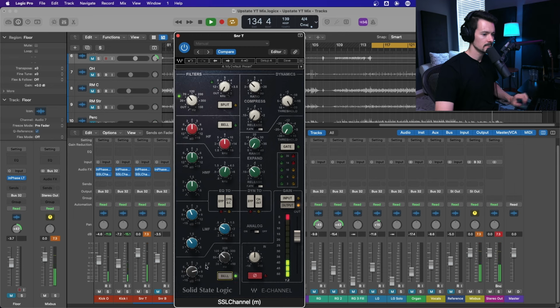Gotta find some fundamental here. That's good right there. I'll give it a little bit of that. Just a bit of that. I also really like 3K on snare if there's not too much bleed.